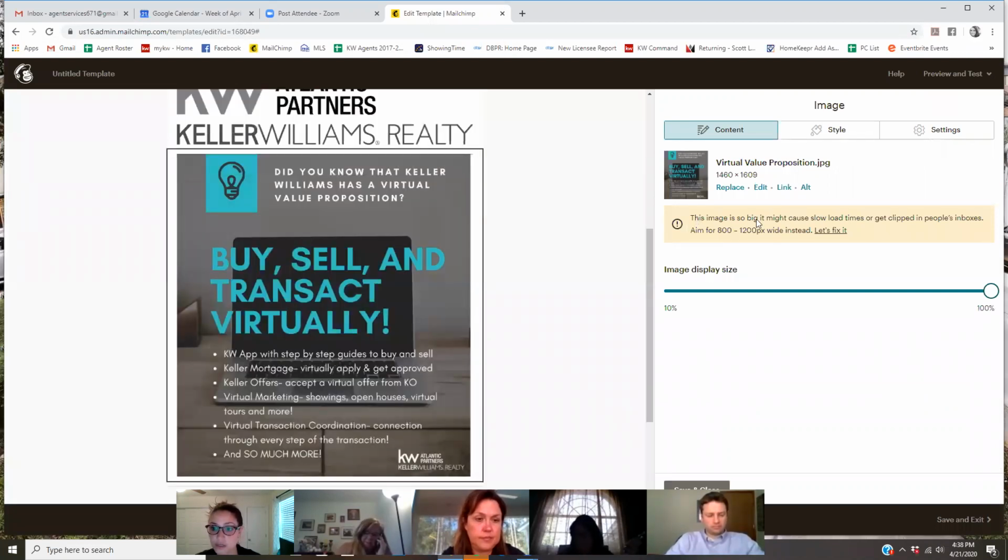And here it'll say this image is too big, so it might cause a slow load time. You know when you're on your phone looking at an email and it takes too long to load? That could be because of how large the image is. So I can click on Let's Fix It, and it tells me exactly what I need to do.